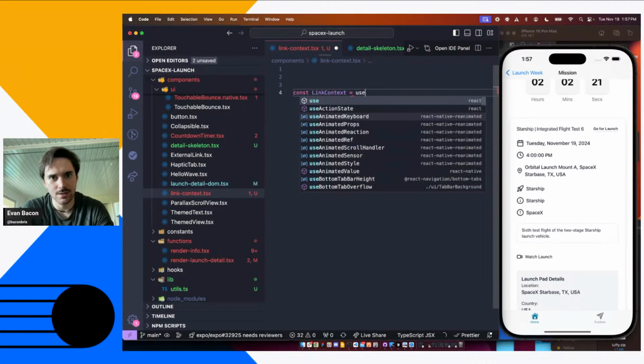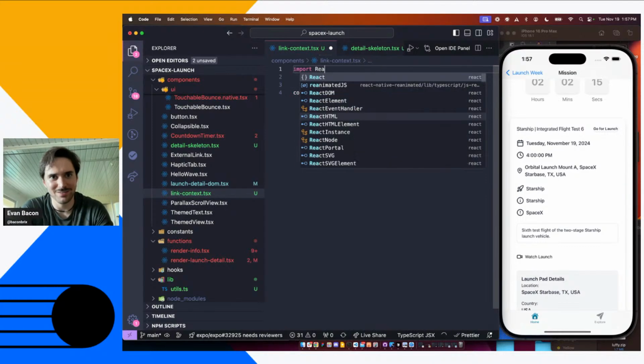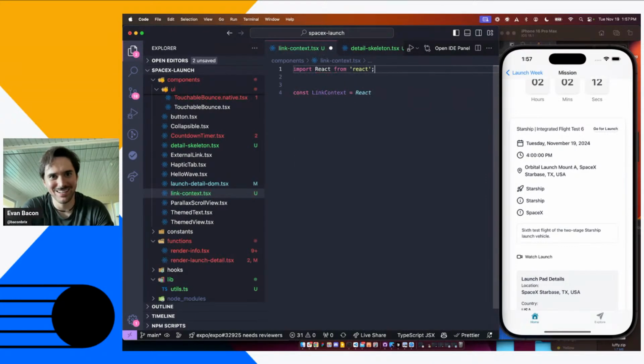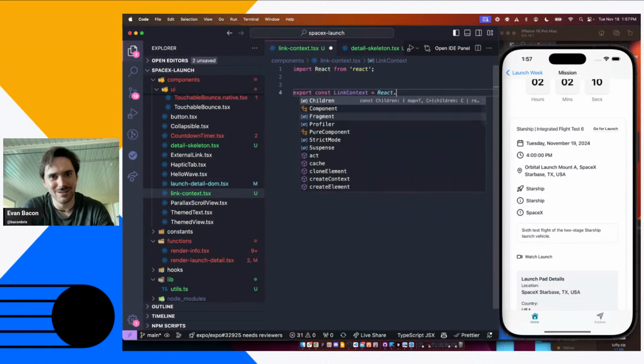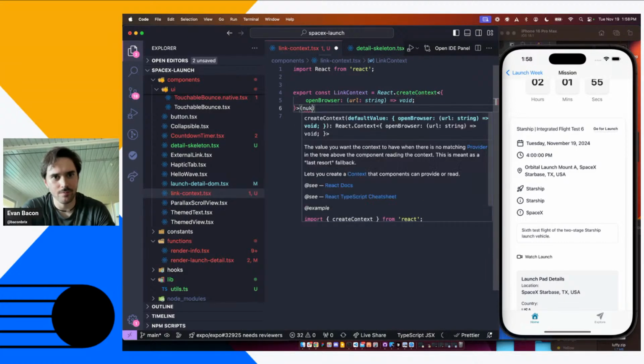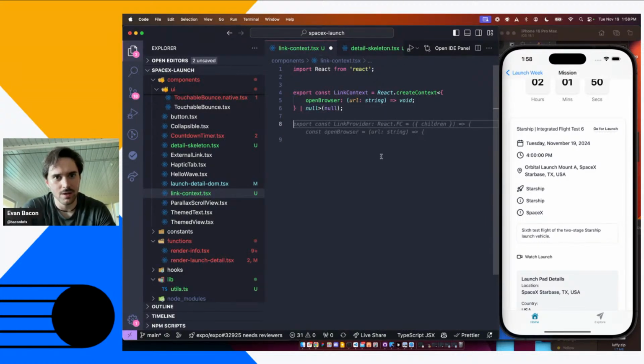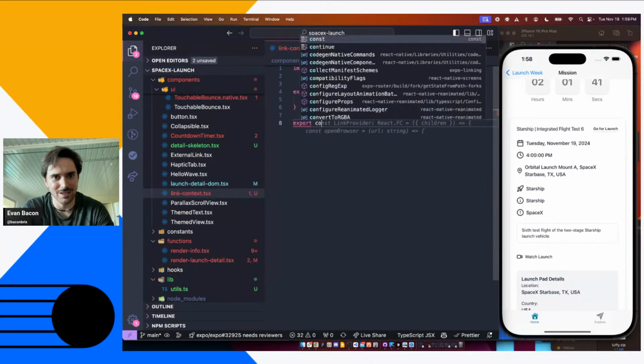Link context, React. Okay, guess we're importing stuff today. Too many helpers, man. Too many helpers everywhere. Export link, create context. And then let's say open browser. Can we do this or null? Okay, or null. Yeah, do a provider, open browser. Actually, we could skip over the provider. Let's do the custom link.